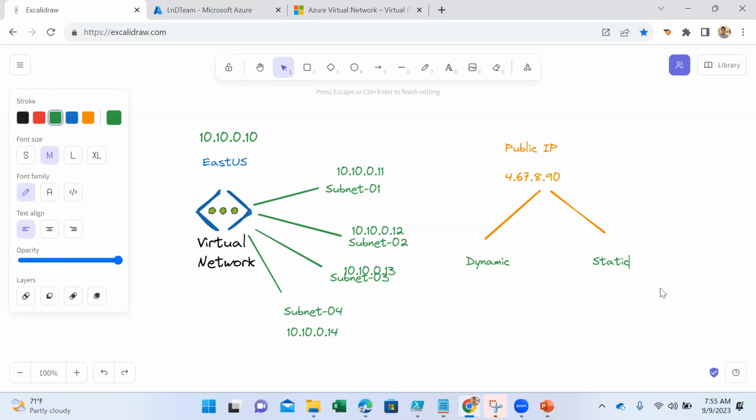So dynamic means that whenever an IP address is assigned to your resources, there is a high chance that when you restart your system, your virtual machine, or your resources, you might not get the same IP address.